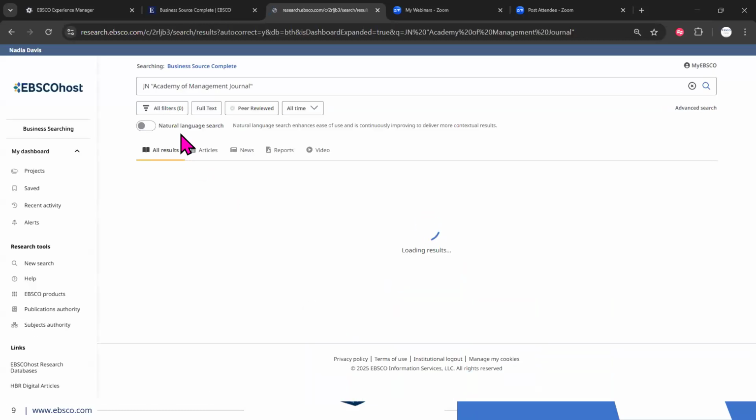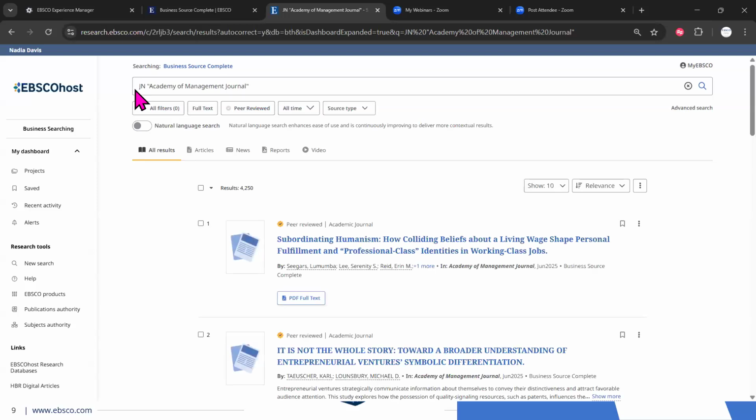And what this will do is actually just run what we call a qualified search for journal name for the Academy of Management Journal. So what I'm viewing now is all of the articles indexed in this particular journal. Now, what I could also do if I wanted something specific from there, maybe a particular keyword, I could use my search box at the top level here.